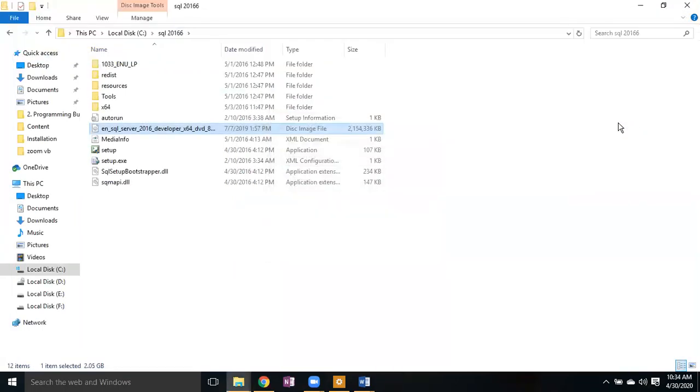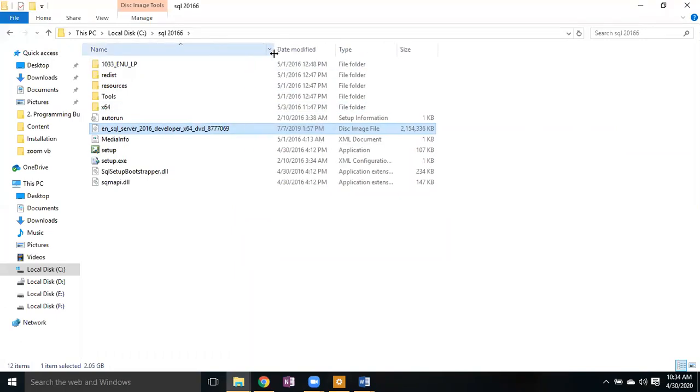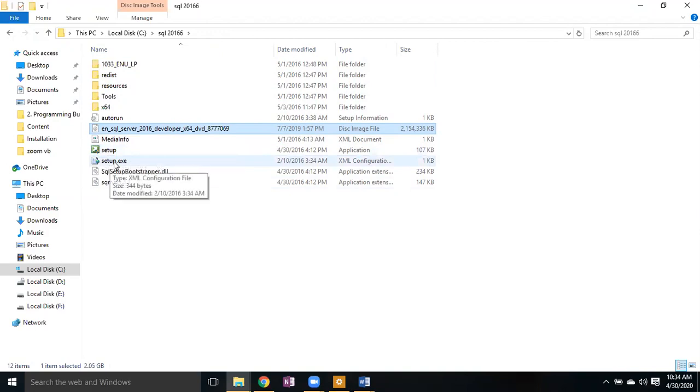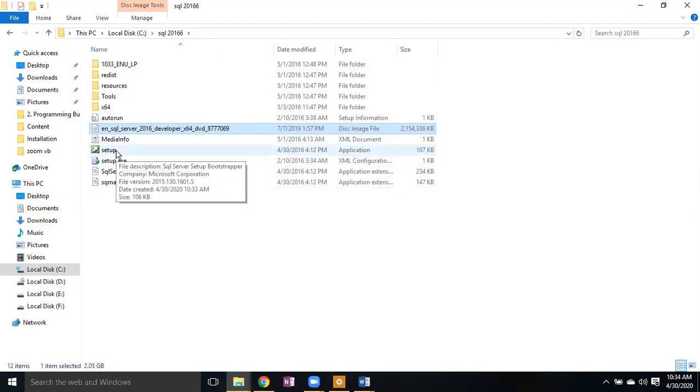Right. Once you download, in most cases the file will download as a disk or image file, so we have to extract it. Once extracted, we get all these kinds of files. Here we have to select this file. This is an application, not a setup.exe file. This is the XML configuration file. Select the setup file, and here we can see the application. This is the right file to install.